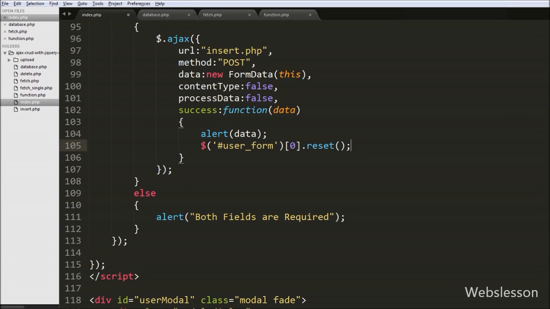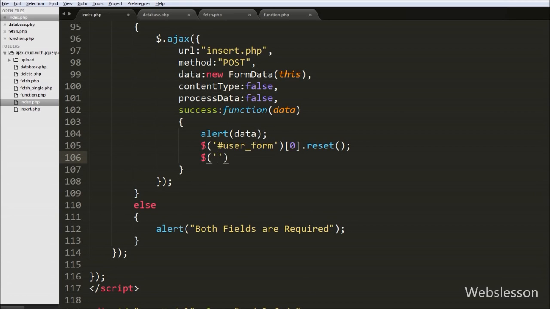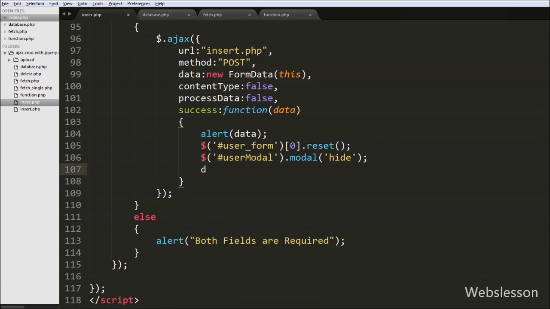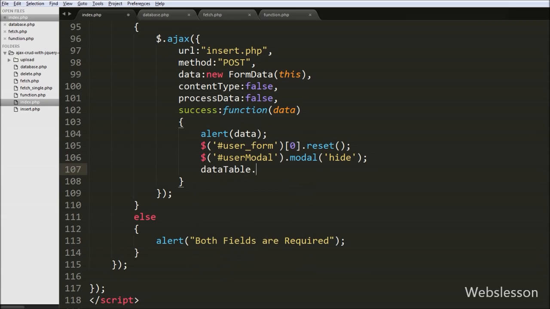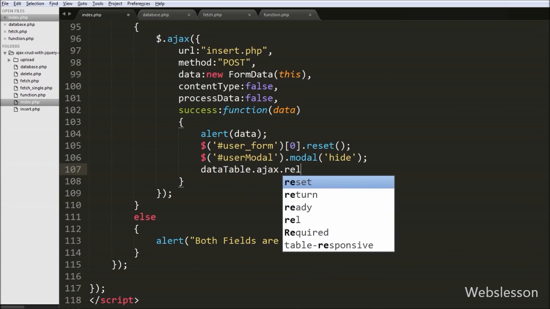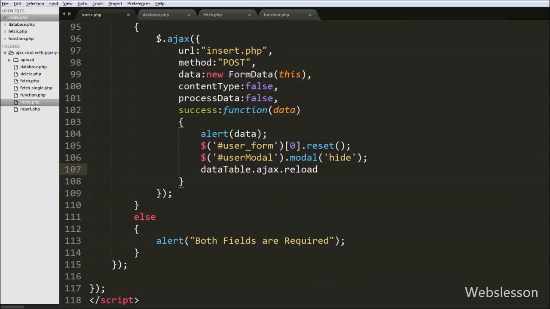Now we want to hide the user modal, so we write $ with modal id user_modal with the modal method with hide. And lastly, we want to reload the data table, so we write dataTable.ajax.reload method. This method will reload the data table on the web page without refreshing the page.